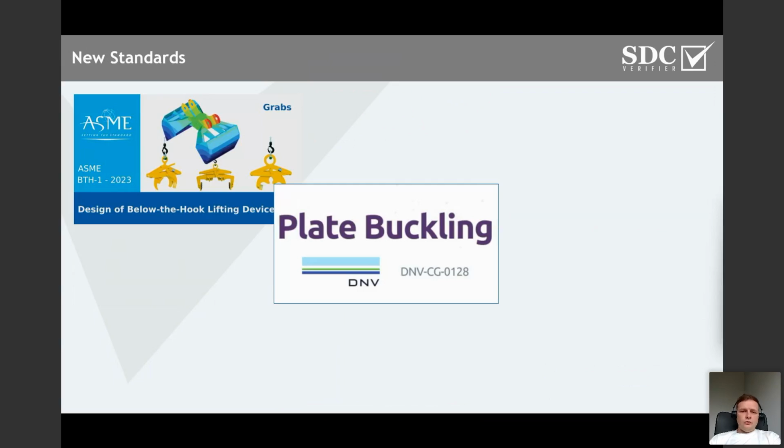We have added new plate buckling rules of DNV. So DNV CG 0128, one of the long-term requested codes, is now finally included in the library of SDC Verifier. So if you work with DNV, this is now in the library already since yesterday.